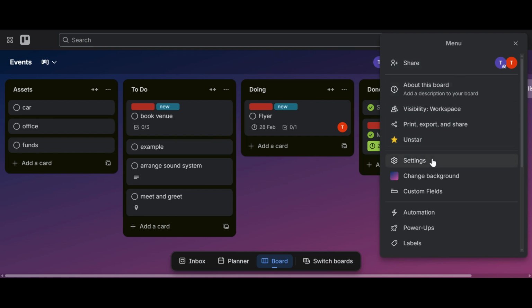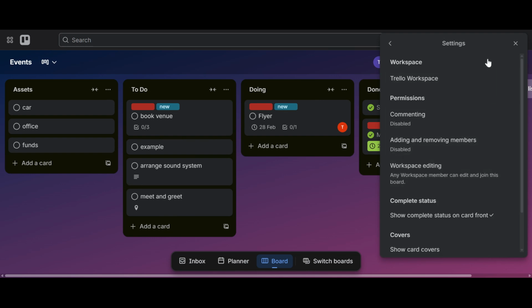From the drop-down menu that appears, click on Settings. This is where you can manage board details like visibility, workspace location, and other configurations. After clicking on Settings, you'll see the current workspace listed. It will show the name of the workspace that the board currently belongs to. This is the workspace we're going to change. Click on the current workspace name.